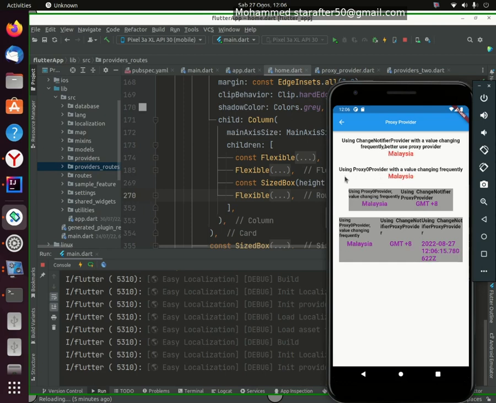So as you can see here, I'm using the proxy provider. Now there are multiple proxy provider types, the proxy provider 0 and the proxy providers. So we need to know when we can use each one of them. As you can see here, I have the same list in here, but here I'm applying the proxy provider and the value is changing.